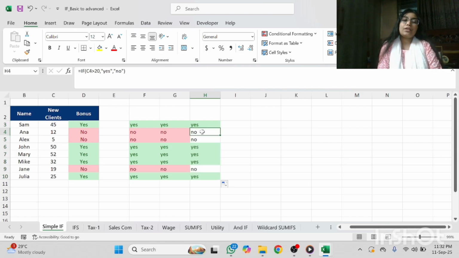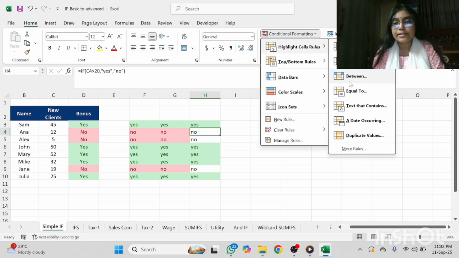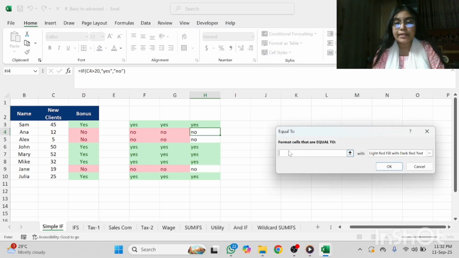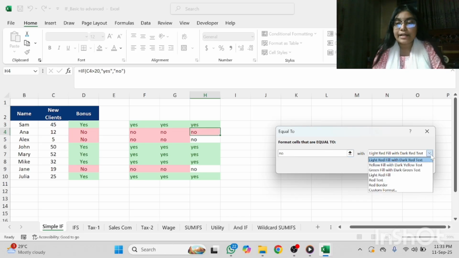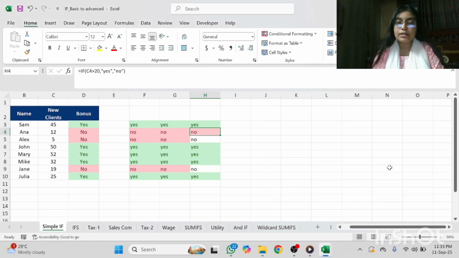Now if we want to fill all the no cells with red color, then again we have to go to conditional formatting, highlight cells, equal to, then again write no, and select the color from the right side, red, then click OK, and again double clicking the autofill handle, all the no cells fill with red color.